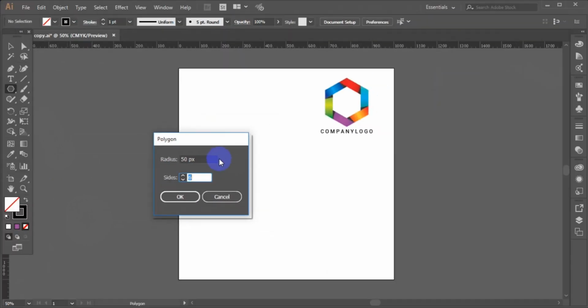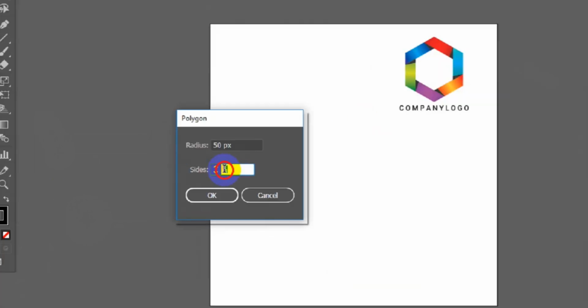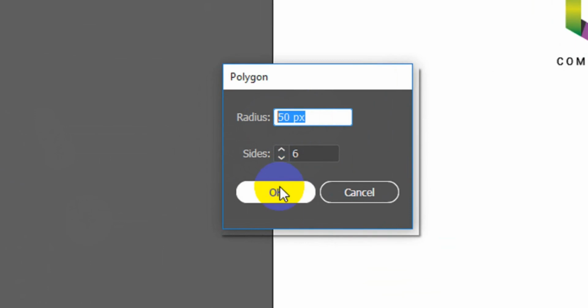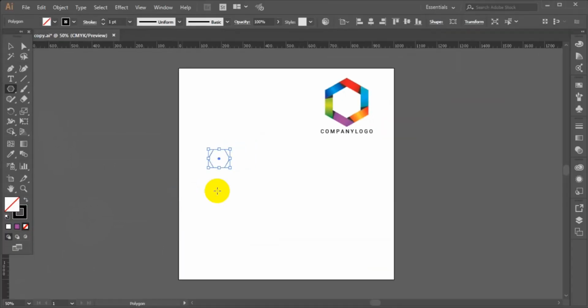The dialog box is going to pop up. Then from this place, make sure that the number of sides of the shape is 6, then the radius should be 50 pixels. Once you are done, then you click on OK. Now, at this point here, this is exactly what you are going to get.